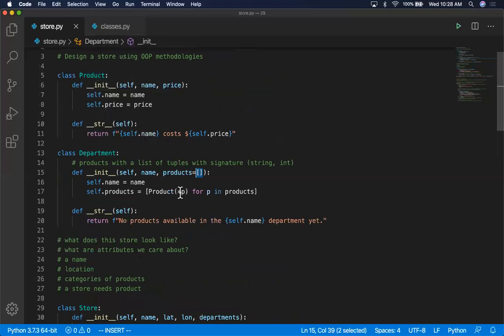The star here is just saying, for each P, it's going to have the signature of a string and an integer. The star says to unpack what's in the tuple. It's going to unpack the two elements inside and give them in the order they came in. So the first thing is the string, that's going to go with name. The second element, the int, is going to go with price.